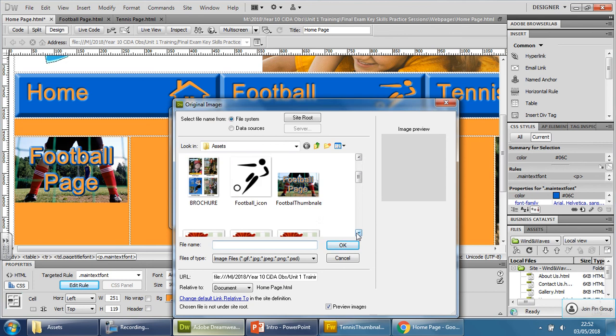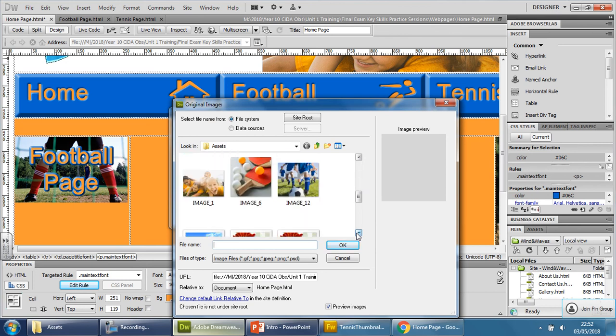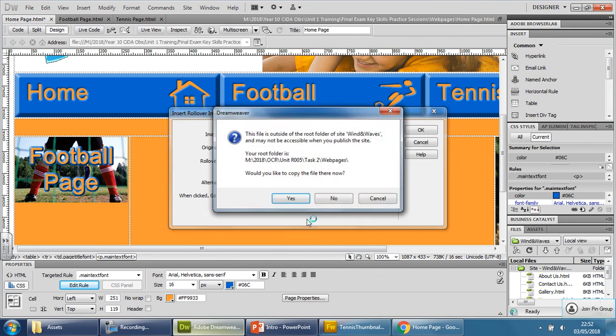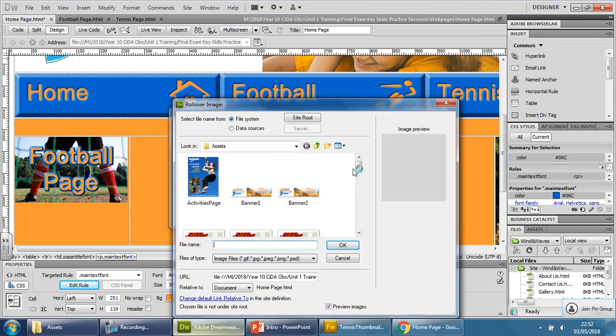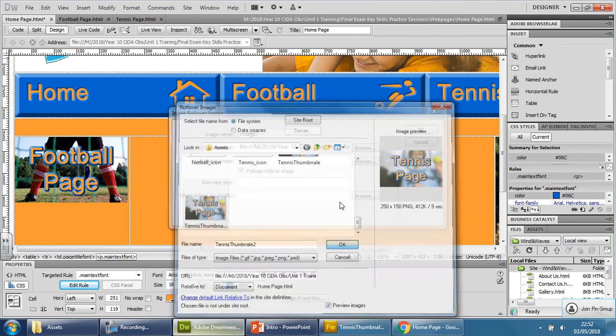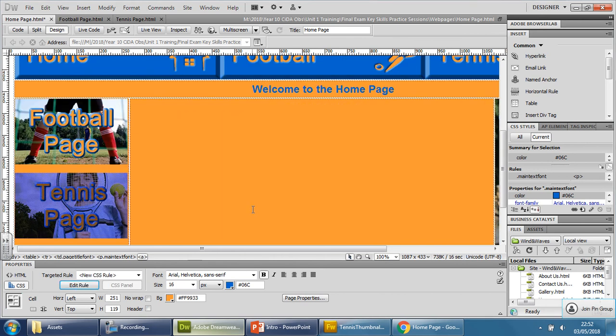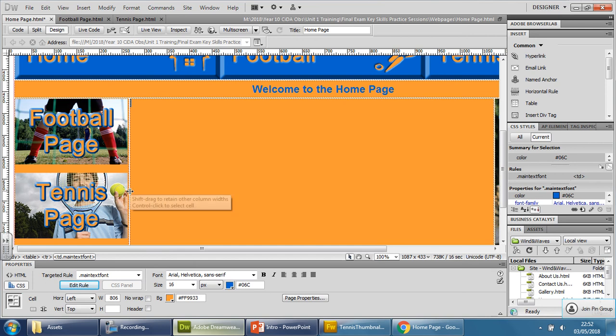So I'm going to find the tennis thumbnail. There it is. And then I want the second version. Just going right to the bottom. There it is. And tennis link. And again, explain what it looks like, what's on there, on the alternate text. Now you can see that it's exactly, precisely the same size.